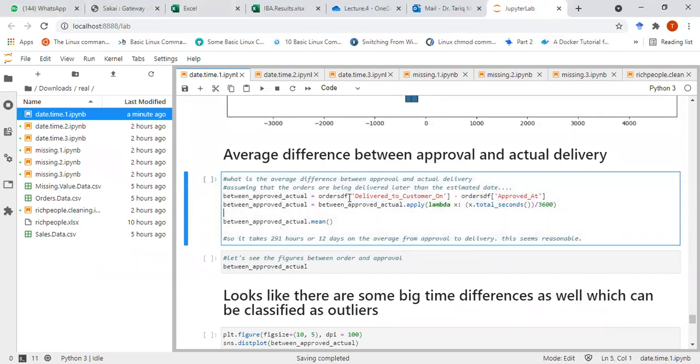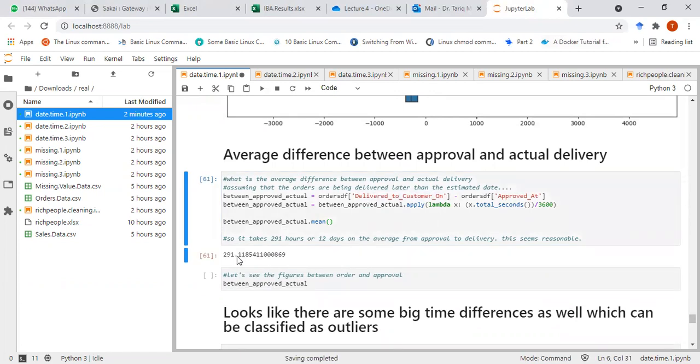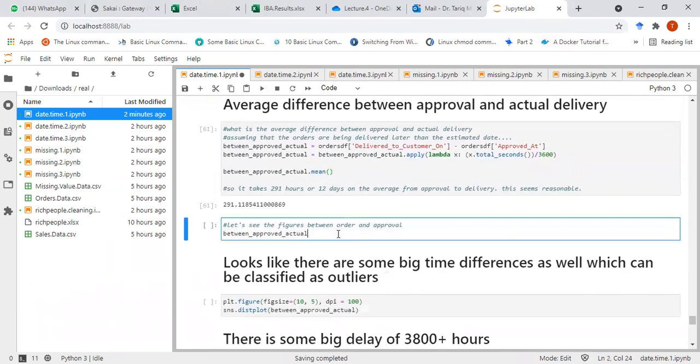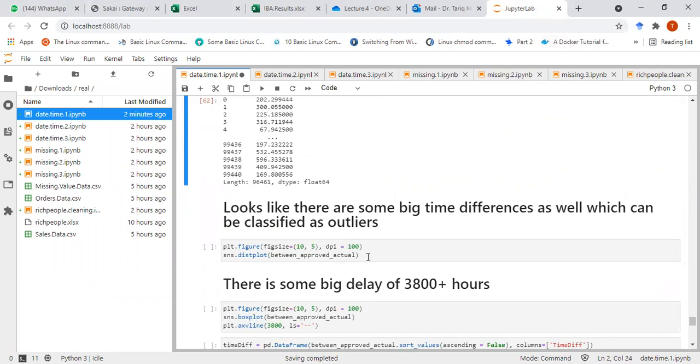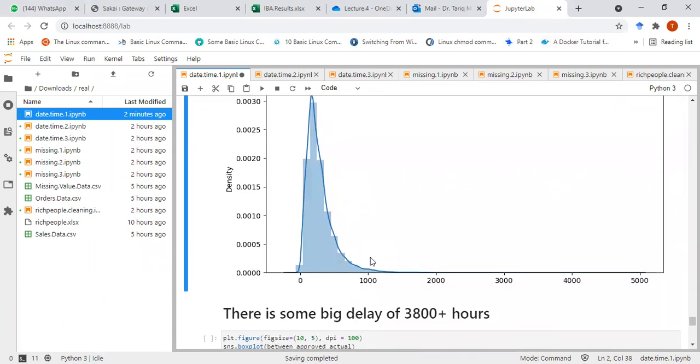And now we are finding the difference between when the order was approved and when it was delivered to the customer. So this is the actual time it takes to process the order. So the mean time is actually 291 hours or 300 hours, you can say. Something like that. So this is pretty good.